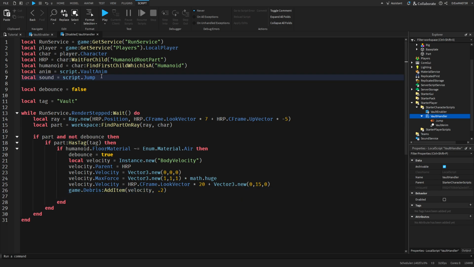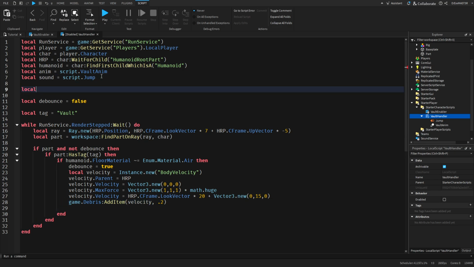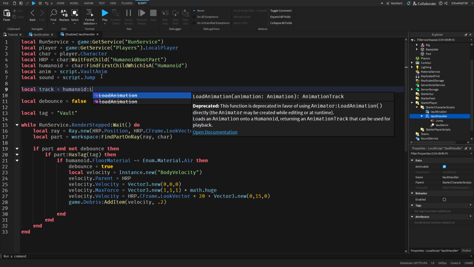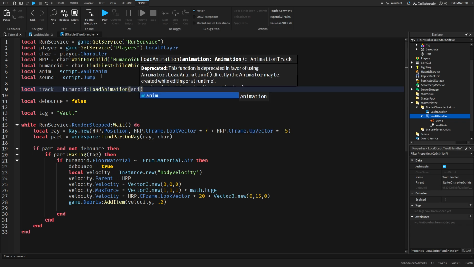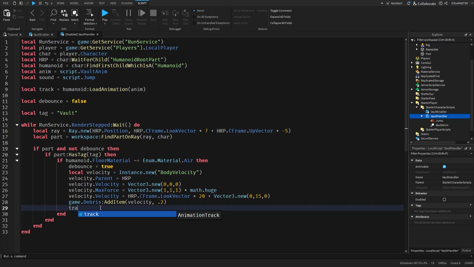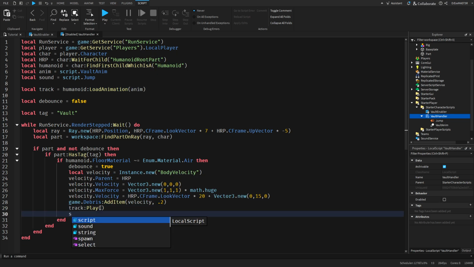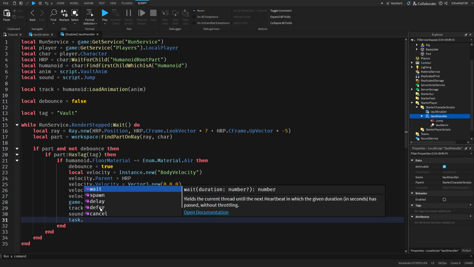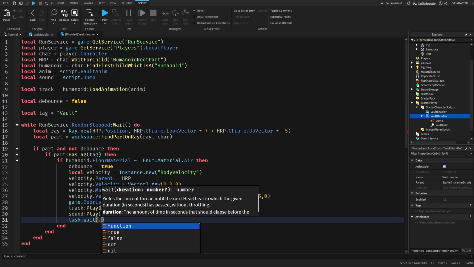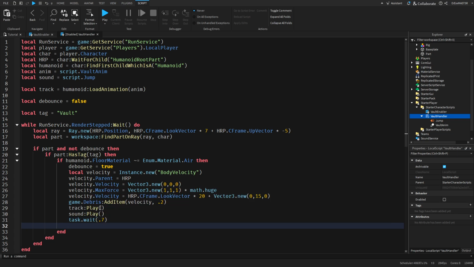And one more thing I seem to have forgotten to do is make the actual animation, or actually load it. So local track equals humanoid LoadAnimation, and then put anim inside of here. And then down here we do track play and also sound play. Then last thing we do is task.wait 0.7, and after that we can do debounce equals false again. So then it enables again.